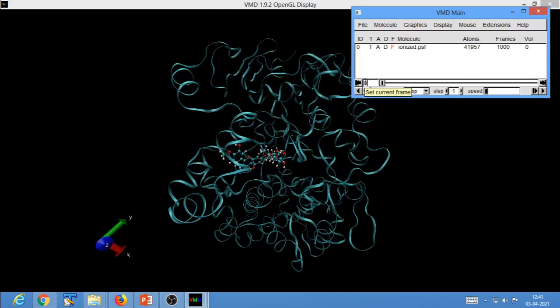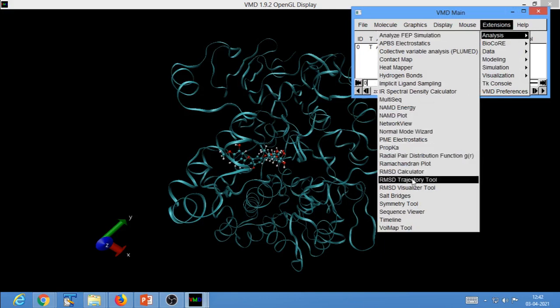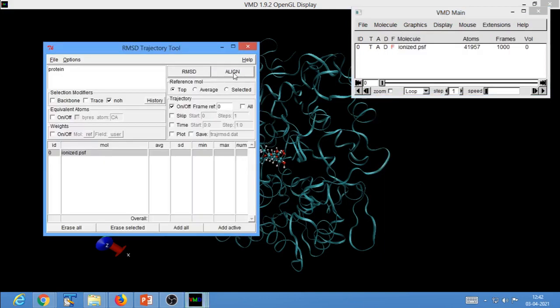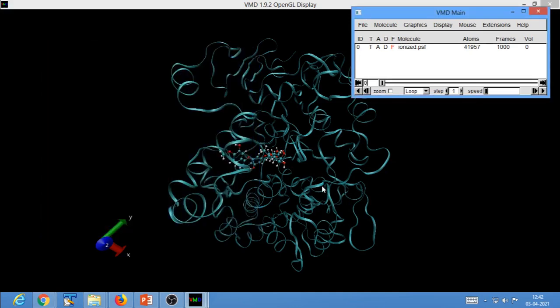We can do that. That is what we have done when I went to this extension analysis, the RMSD trajectory tool, and when I hit this align button. I have aligned all the frames that are present in this trajectory to the initial frame. So now each and every frame in your simulation is aligned to the initial state of your protein. Now for each frame we can compute RMSD as we have done in the previous case.